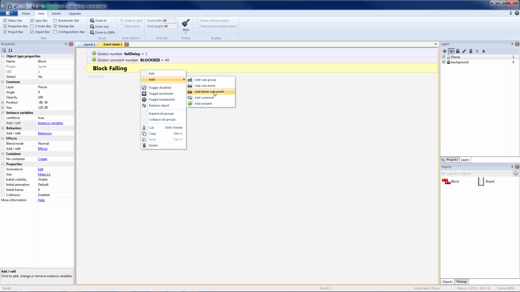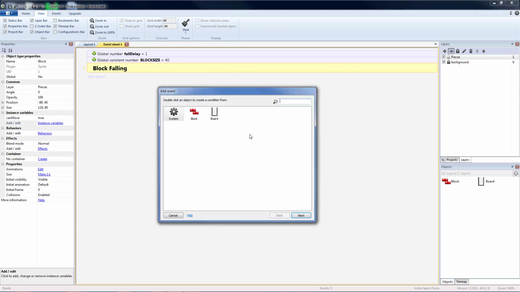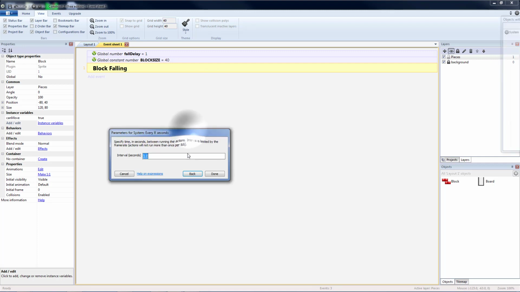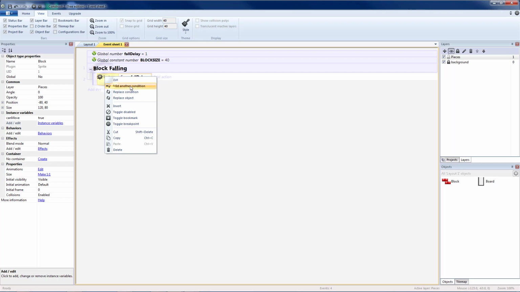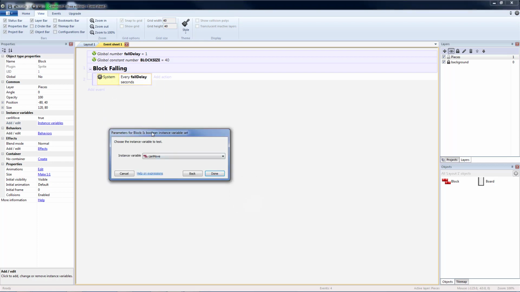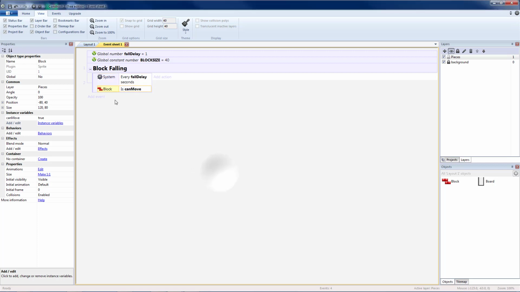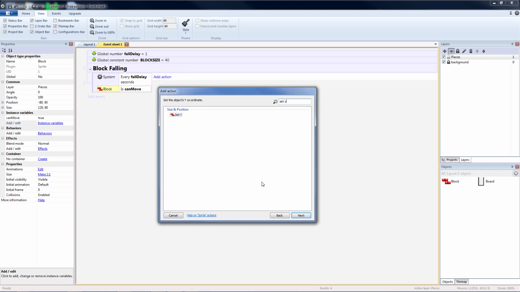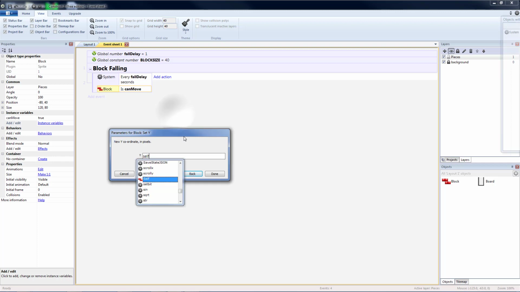And I'm going to add a sub-event. And that will be system, every X seconds, and that's going to be our fall delay. I'm going to add another condition to that. When our block Boolean instance variable canMove is true, we're going to let our block's y value, so set y, be equal to its own y value, self.y, plus our block size.